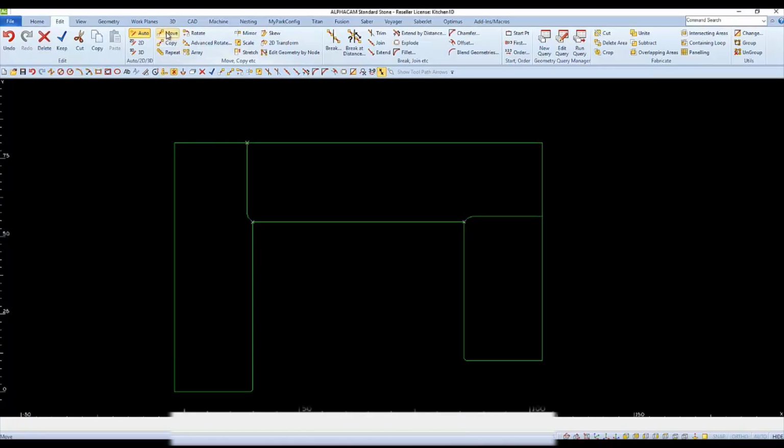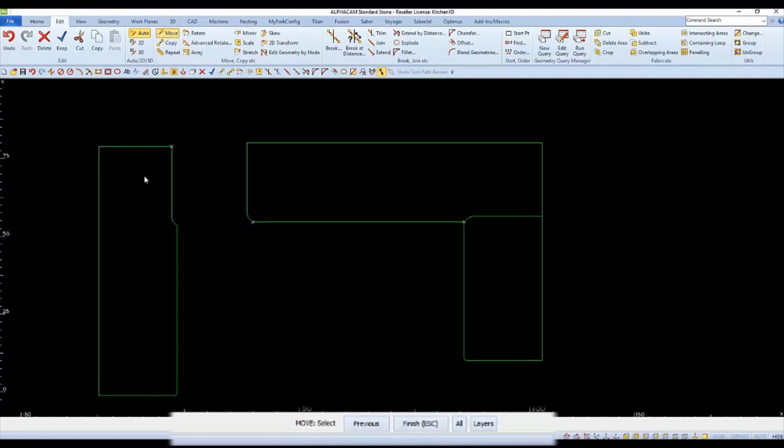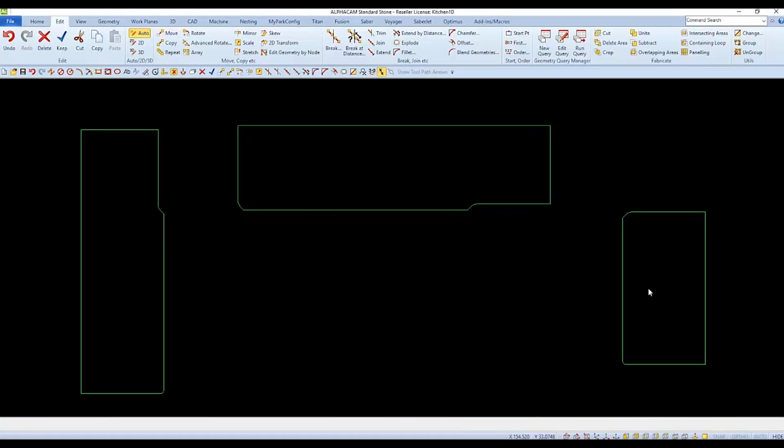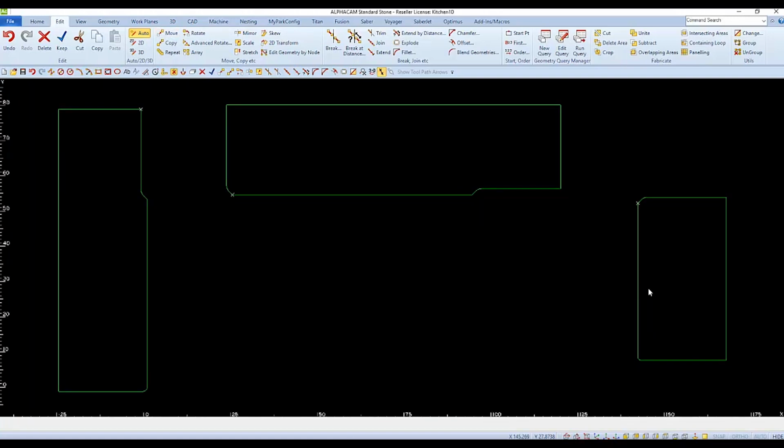And then we can move our parts away from each other, and we'll see that we have 3 separate joined pieces to make up our countertop. Now this drawing is ready for programming. You can save it into your folder as kitchen number 1.